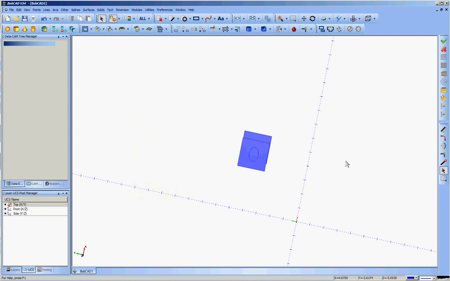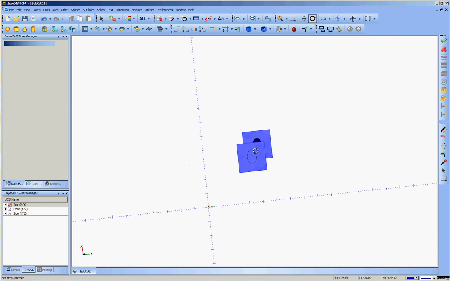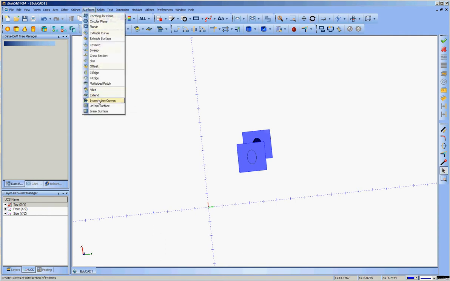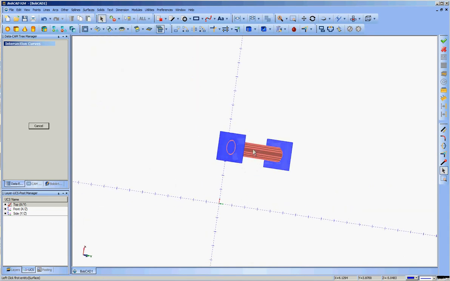Alright, on the other end I've got to generate it because I don't have the ellipse there. You can see that's not an actual ellipse drawn, it's just the intersection of these two surfaces. So we're going to use that to our advantage by going intersection curves, grab one surface, grab the other surface, and that's all it takes.